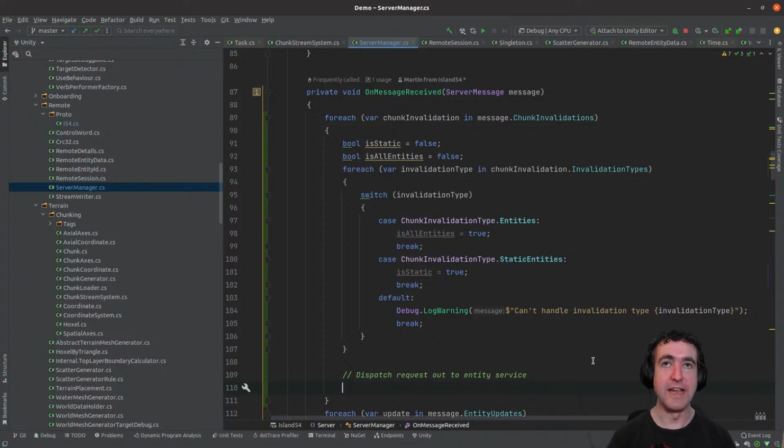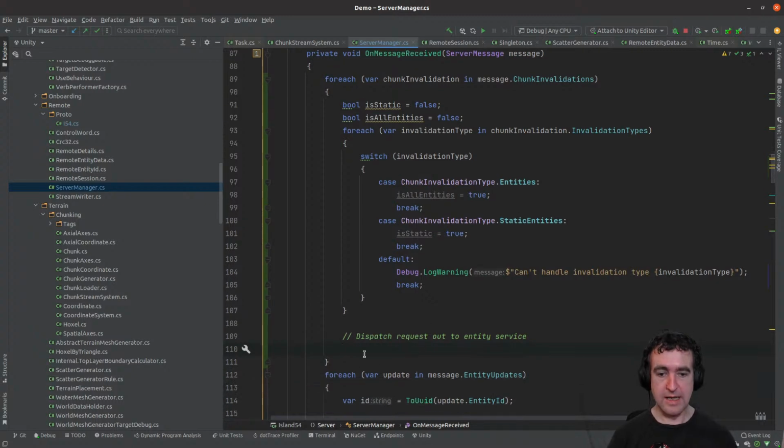I don't want the entity service to have to pull up the player on every single request and work out what's near them and stuff like that. So I plan to use basically a permissions model and actually bundle that stuff into a token that gets refreshed as the player moves between chunks. All right, so we dispatch a request out to the entity service.